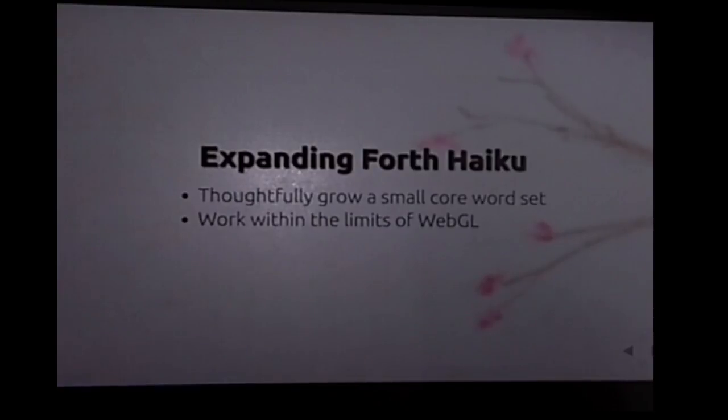Another constraint is that, especially with more advanced features, I'm constrained by what WebGL can do, so I have to work within those limits. That's why this is a somewhat eclectic variant of Forth and not a more conventional Forth, because I'm operating within the confines of the API I have for fast display and rendering on the web. So I've tried to add a small number of very powerful words rather than an exhaustive collection of graphics words.